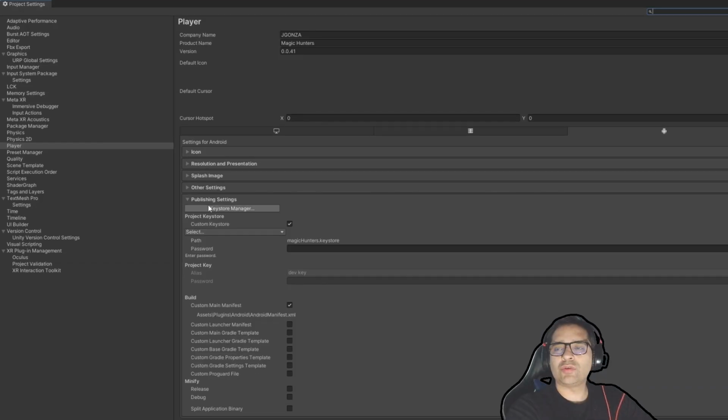So anytime you're building to Android, you need a keystore. When you're in player settings, publishing settings, you'll have the keystore. First, I'm going to show you how to create one, how to load one, and then how to set it up so it automates a little bit of it. As you notice, the path is already set. I don't have to do much.